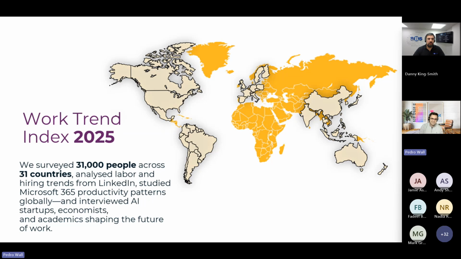They study productivity patterns on a global scale as well, to really understand how different things are shaping how AI is changing the workplace entirely, from startups and economists all the way through to academics, and how AI is radically changing lifestyles. Definitely changed it for me and for a lot of us as well.